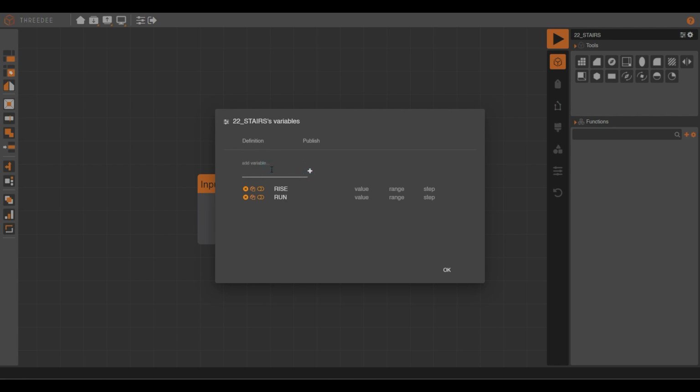Then the riser, which is the height of your step, and the thread. Those are the main variables for our stair.